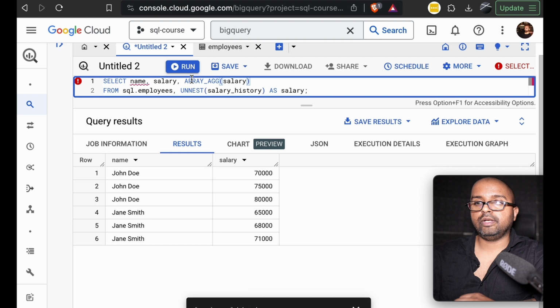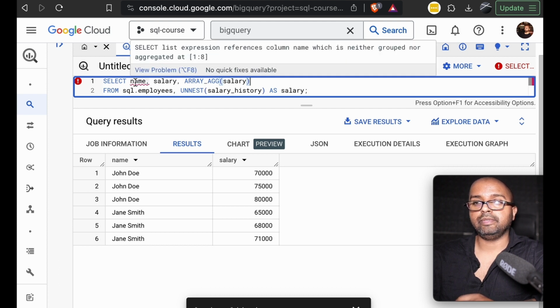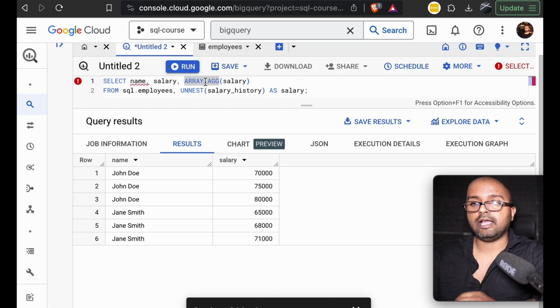Now, when we're doing array aggregate, if I just paste this over here, you can see there's an array being displayed by BigQuery, because array aggregate is an aggregate function, and we really have to group by or use aggregate functions to use this properly. So again, this is coming in a future section, but for now, we'll just remove all of this.